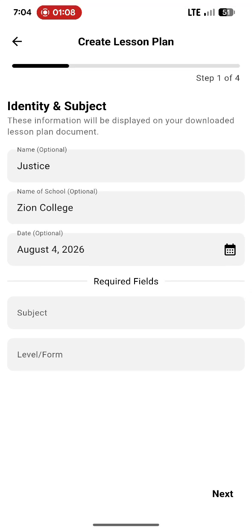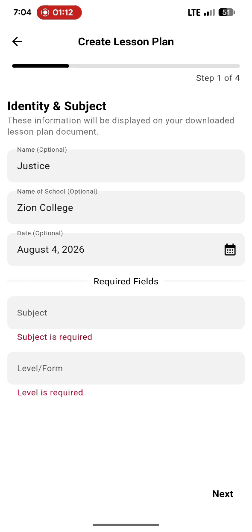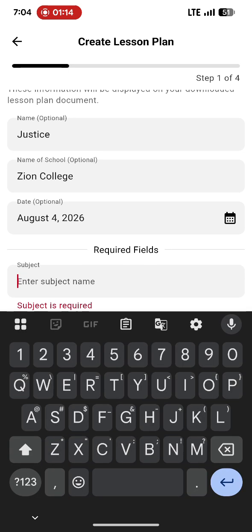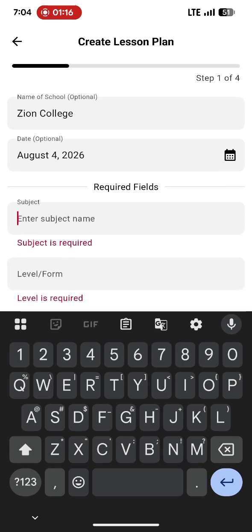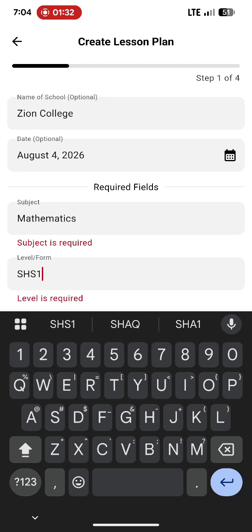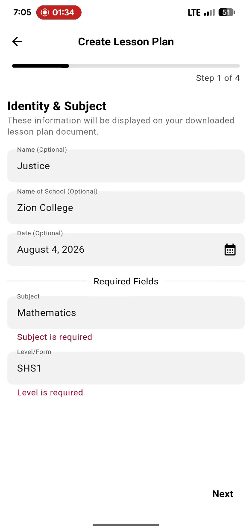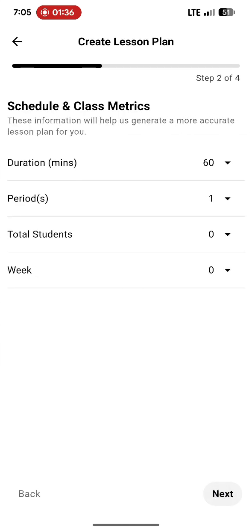Then the required fields, this one they are required. That's if you click on the next button, the subject and then the level is required. So the subject is the kind of subject you are teaching. Then the level of form, this is the level of your students, either SHS1, SHS2, whatever. You just have to put it there. Then you click on next.